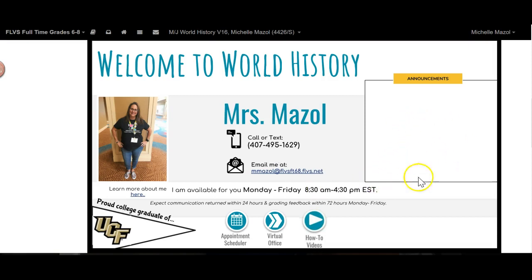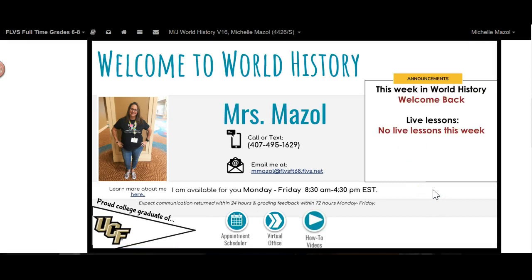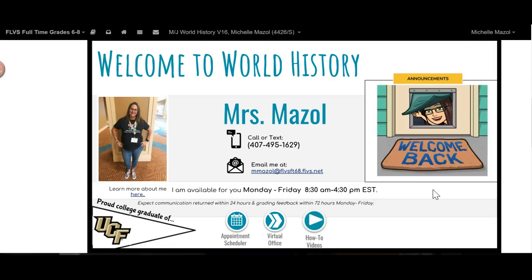Now, over here, you notice that this keeps changing. It's a blank box, and then it's a welcome back Bitmoji, and then it's a what's due. Your teacher can put rolling announcements there. So this is where you would check to see possibly what's due each week, what your live lesson schedule is. Something that your teacher wants to share with you would be in this little box here.